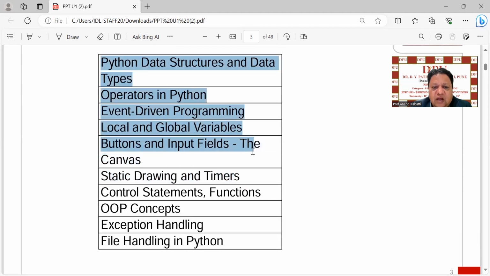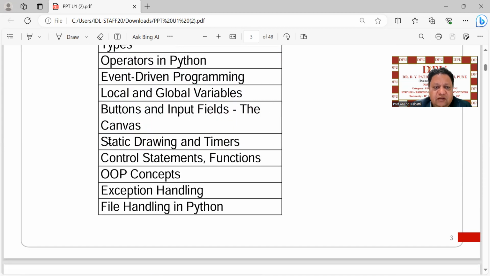So now I will cover the remaining part of this unit. In this session, I'm going to cover the static drawing and timer, an example which shows the timing, and then we'll see the control statements and functions. Then we'll have a look at exception handling and file handling.